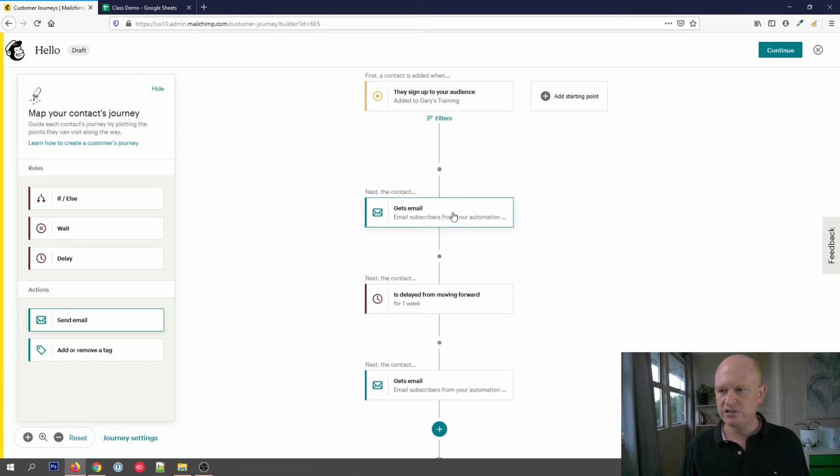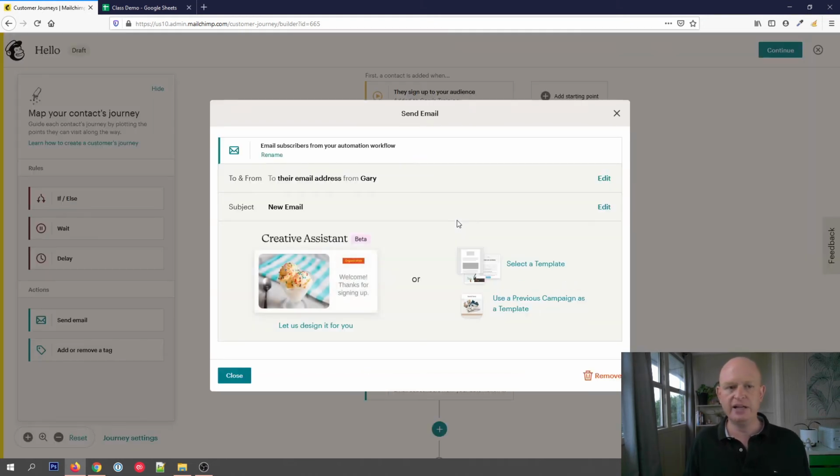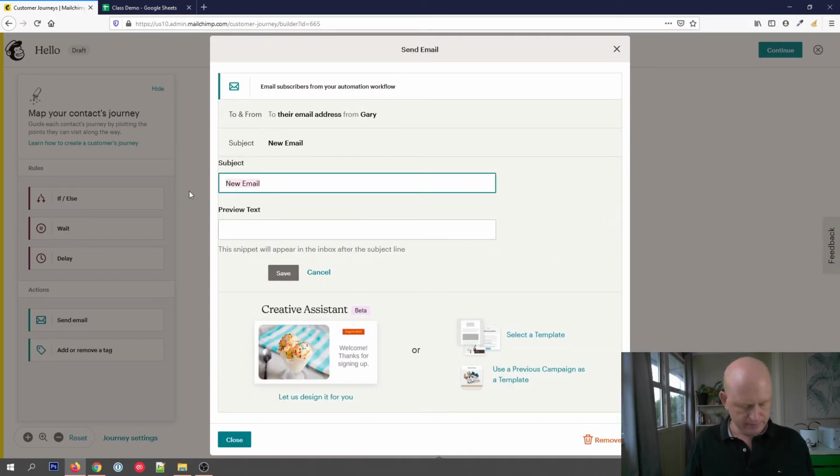So the first email to go immediately after someone subscribes. So I'll click gets email. Change the subject line. I don't know what to put. You would just add a subject line anyway. Add the preview text. Click save.